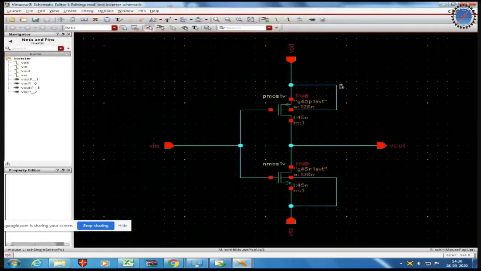The inverter schematic, as all of you know, consists of one PMOS and one NMOS. The gate of PMOS is connected to gate of NMOS, and in turn they are connected to VIN pin. Source of PMOS is connected to VDD and bulk is also connected to VDD. Source of NMOS and bulk are connected to VSS. Drain of PMOS and NMOS are shorted together and given to Vout.